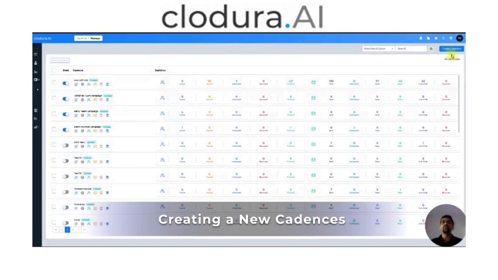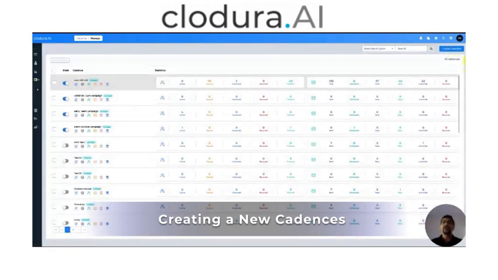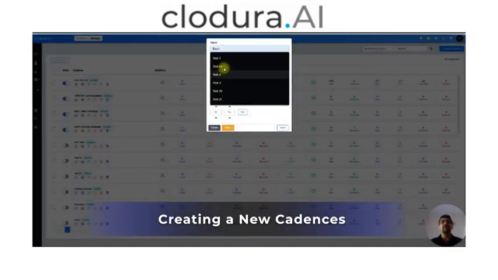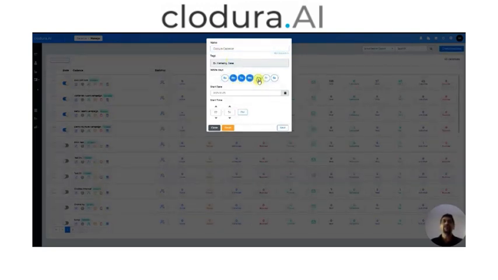To create a new cadence, I will go to cadence and manage. This is where I am right now. And I will go to create cadence. When you create a cadence, you can give it any name here. You can select white days here. So what white days are, basically, are days on which you want to run your cadence.